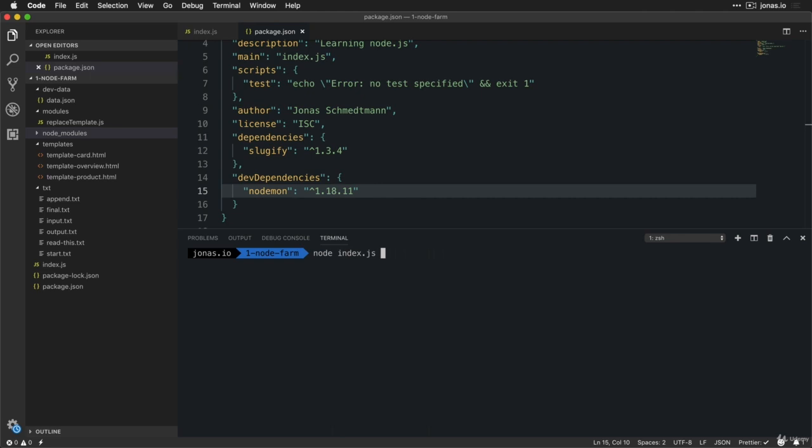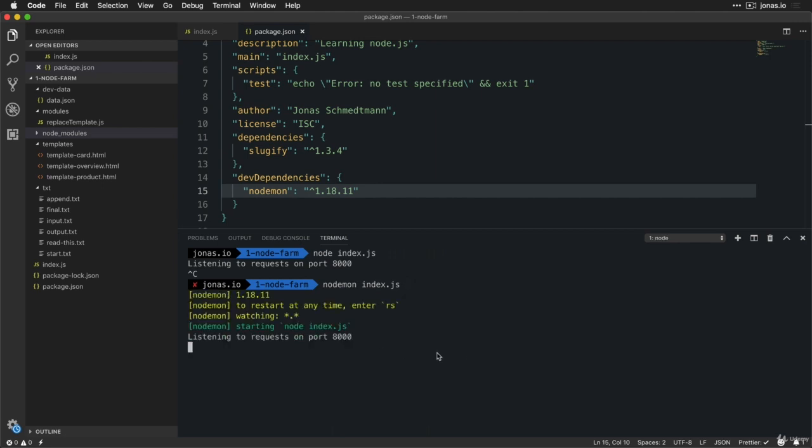So we used to do it like this, then hit return, and then whenever we wanted to do some change, we would have to exit it like this and restart everything again. But that's no longer the case because now we have nodemon. So all we have to do is, instead of writing node, we write nodemon and then index.js. Okay, and so now it's watching every file with every extension.